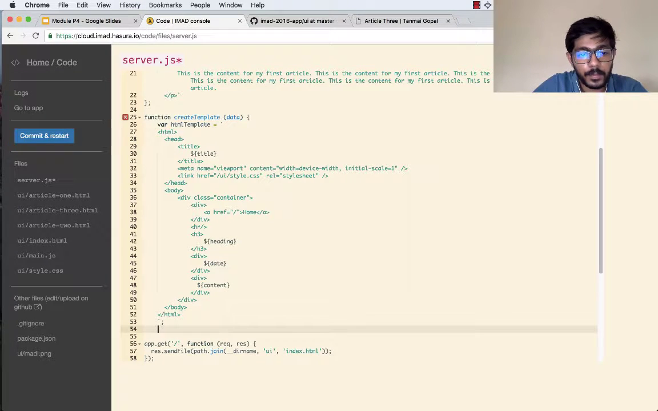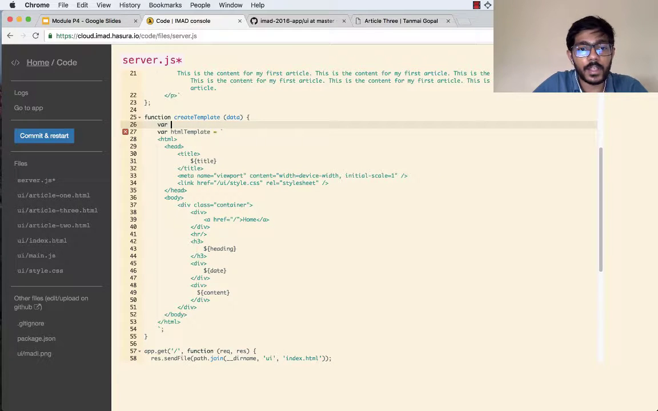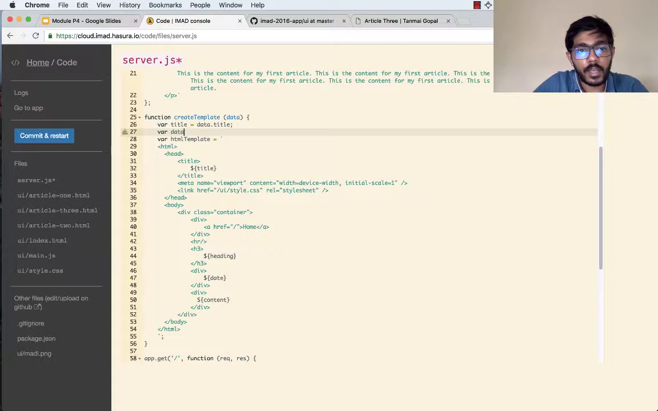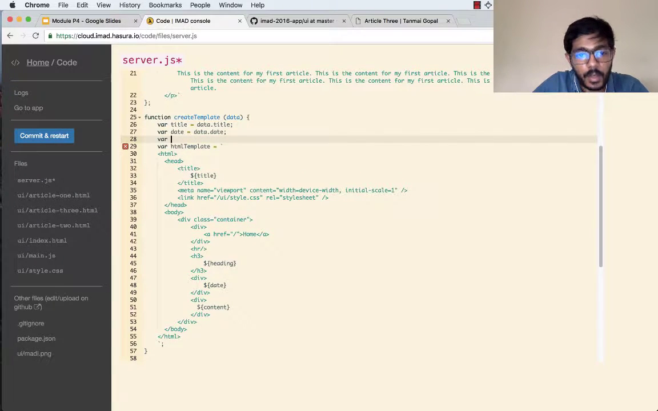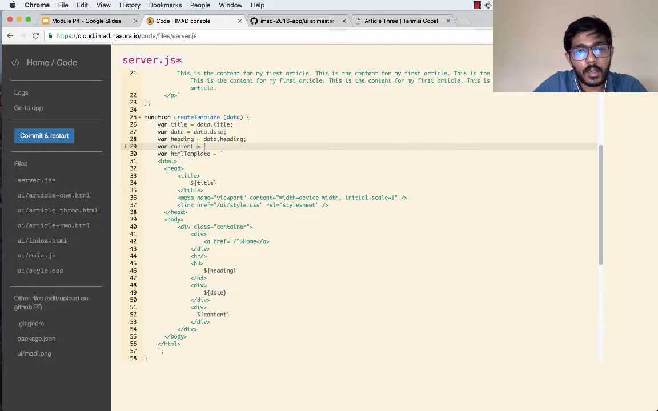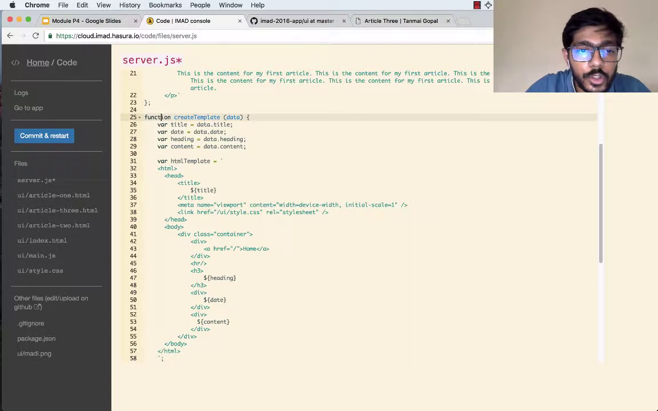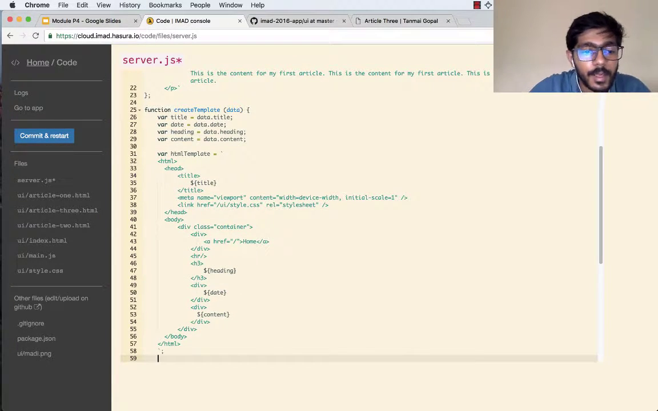And let's move that here. So this is a function that has a data object, and let's create the variables to make sure that these variables exist. So we have title, which is equal to data.title. We have date, which is again coming from data. We have heading, which comes from data.heading, and we also have content, which comes from data.content. So assuming that the create template function gets an object that contains title, date, heading and content, we'll be able to create the string that contains the entire HTML, and then let's do return HTML template. So this will now be returned by the function.